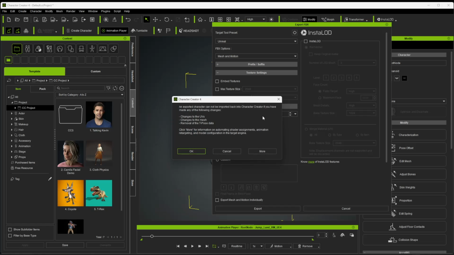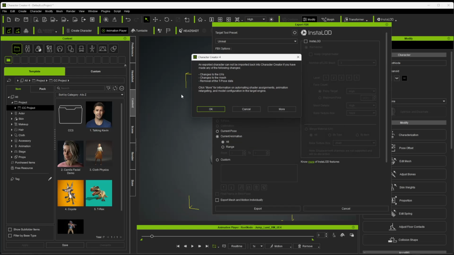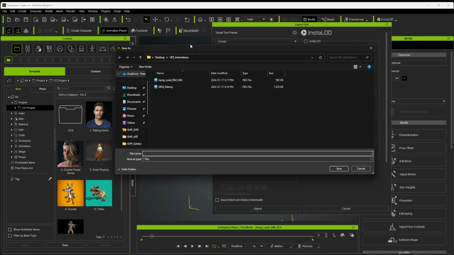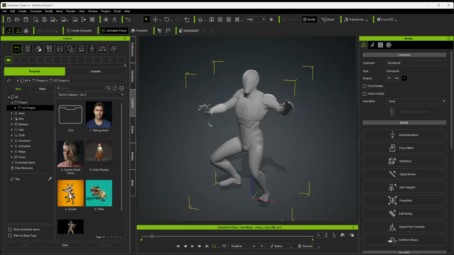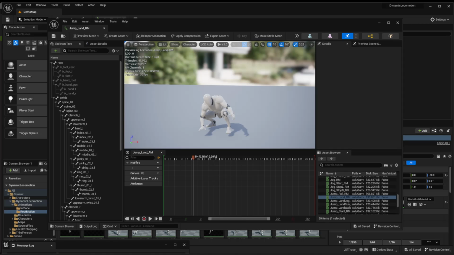Then when we export that guy, it's going to give us a little notification saying that if you change the UVs or the mesh or the T-pose data, then it's not going to be able to be re-imported into Character Creator 4. Not an issue for this particular case, so just hit OK. Now it's going to ask us where we want to put it. I'm just going to name it Jumpland RM UE5, and then we'll save that guy in there. And voila.